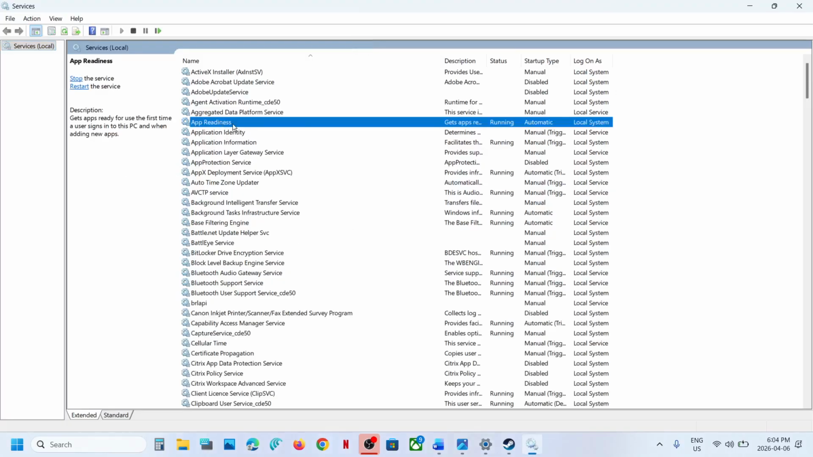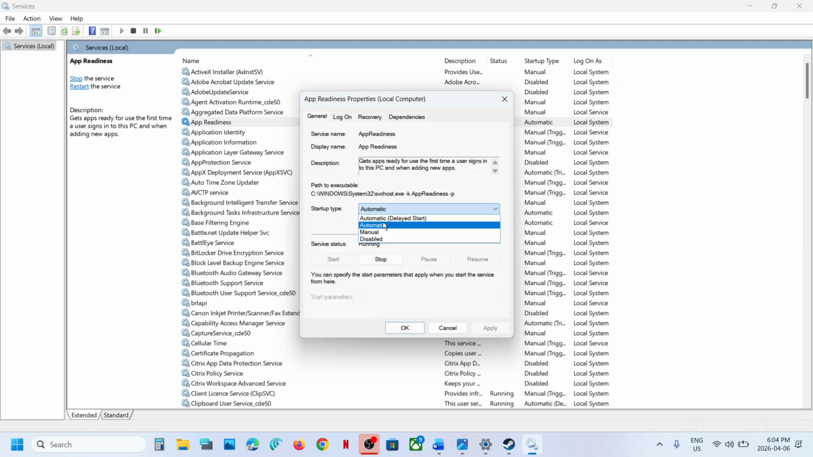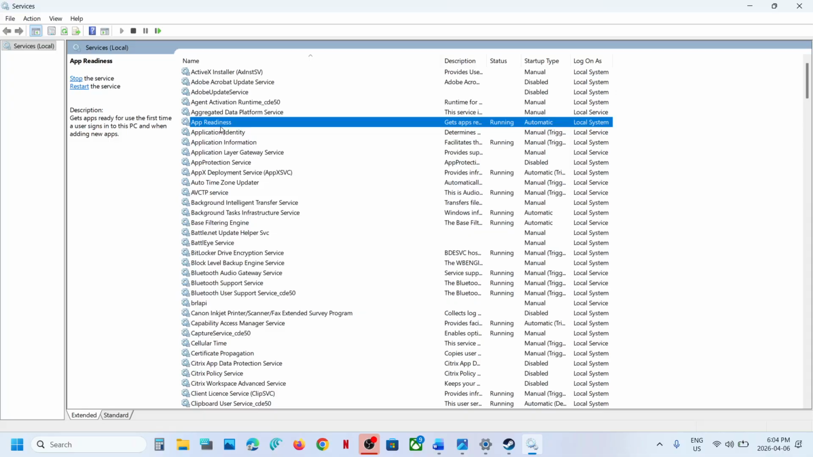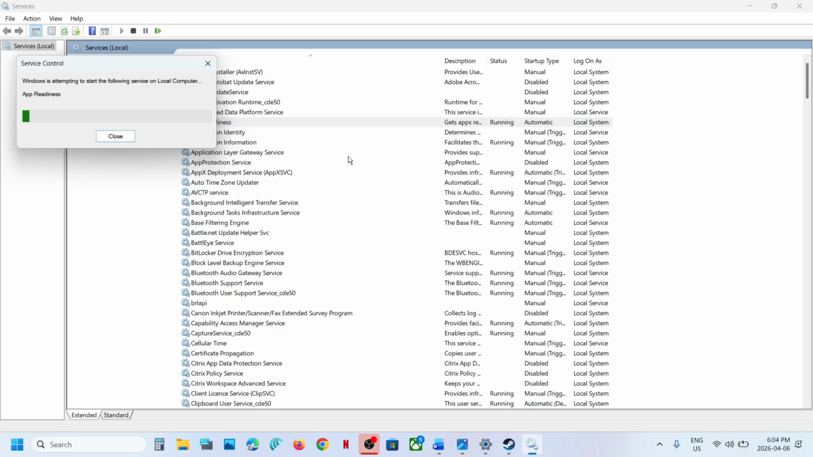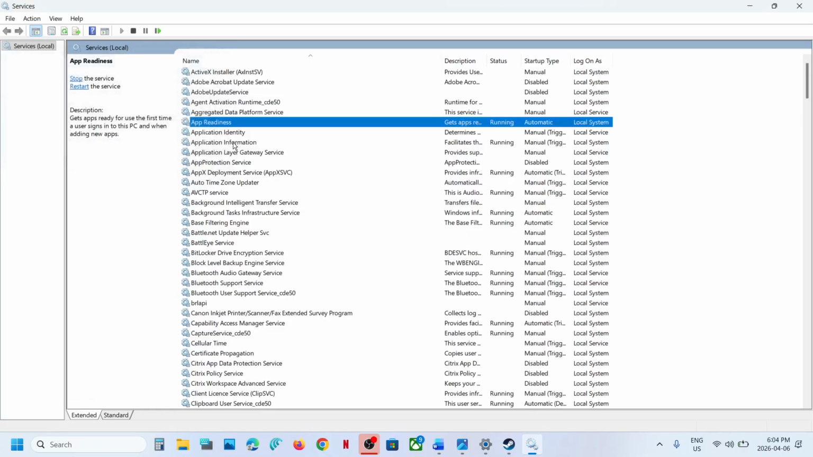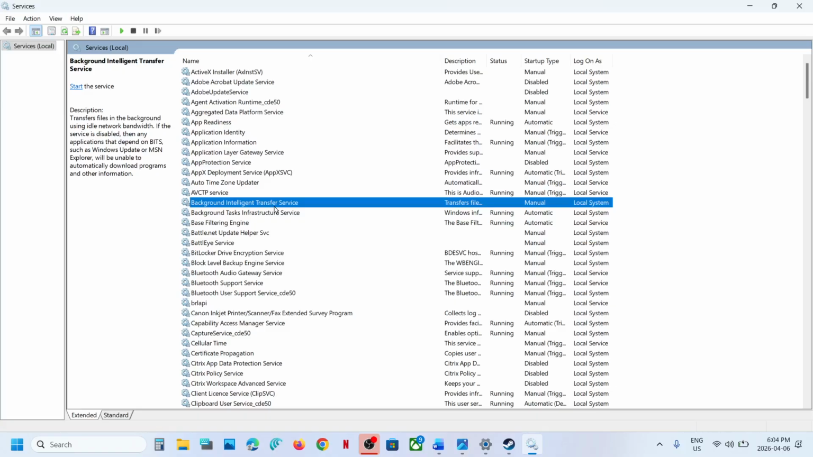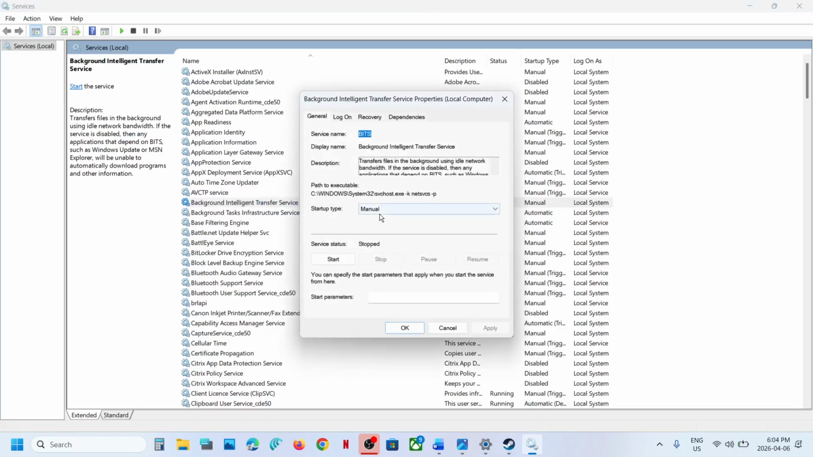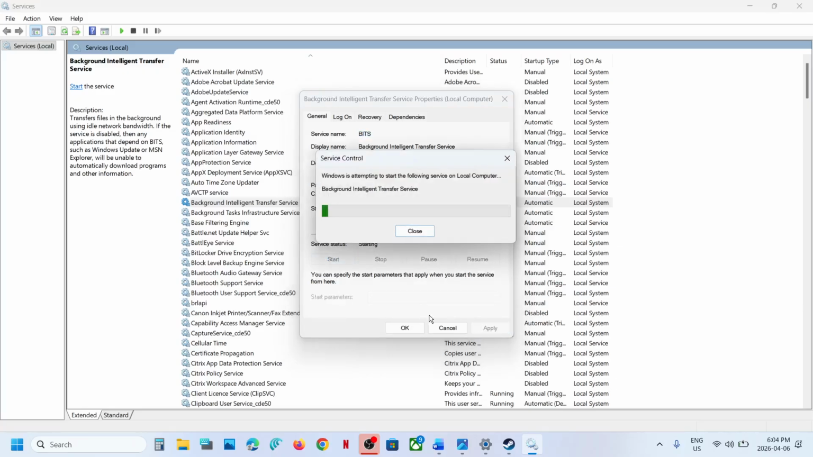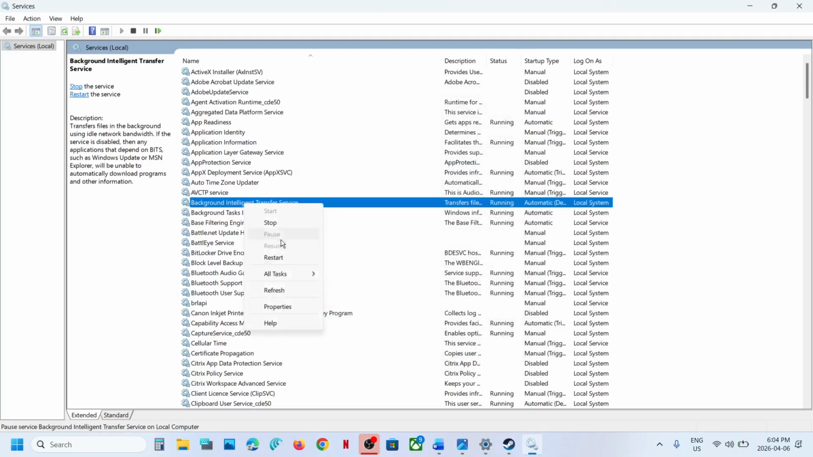Find App Readiness, make a double click, set this to automatic, click on apply, click on start if highlighted, and then click on OK, make a right click, and then click on restart. Start or restart. Still not working, find Background Intelligent Transfer Service, make a double click, set this to automatic, click on apply, click on start if highlighted, and then make a right click, and then click on restart.